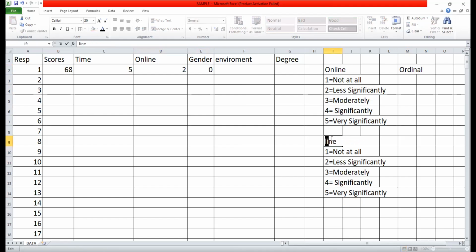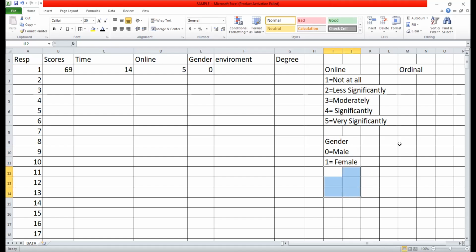This gender basically is 0 and 1. 0 for male, and 1 for female. And we know by level of measurement, gender is nominal. Nominal. Very important to note.